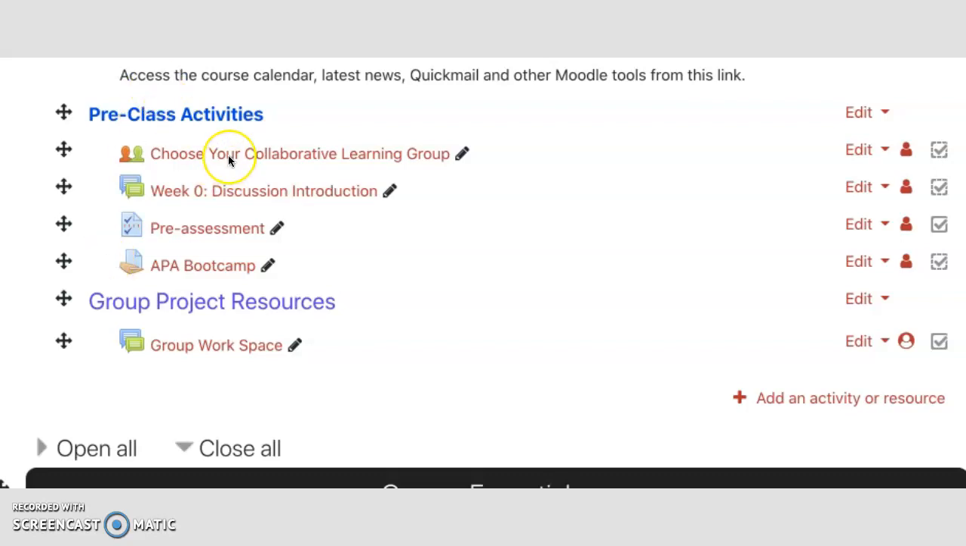So you'll choose your group. You'll simply click on that, pick the group that represents your concentration, and introduce yourself in our discussion forum. There's a short pre-assessment. And again, APA Bootcamp is in the Moodle orientation. This is the writing format that we use in education. Some of you may be coming from MLA.